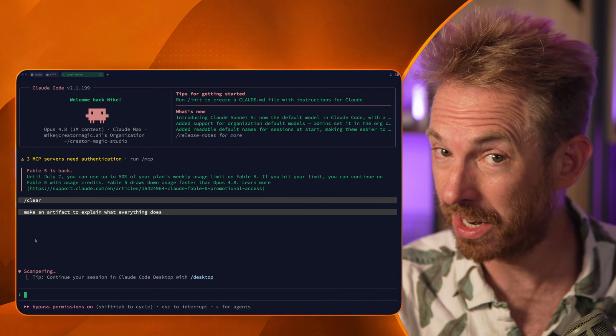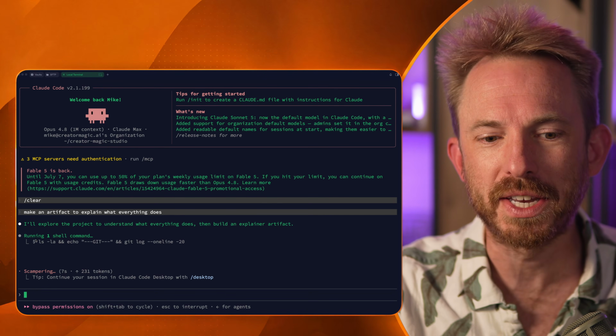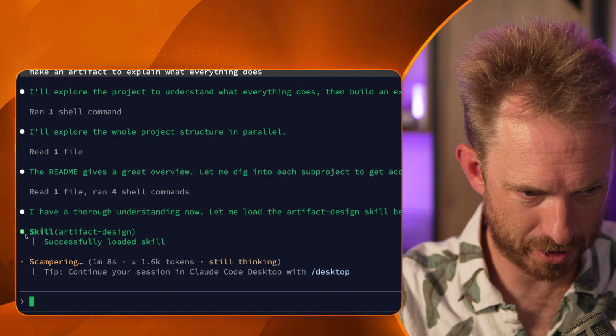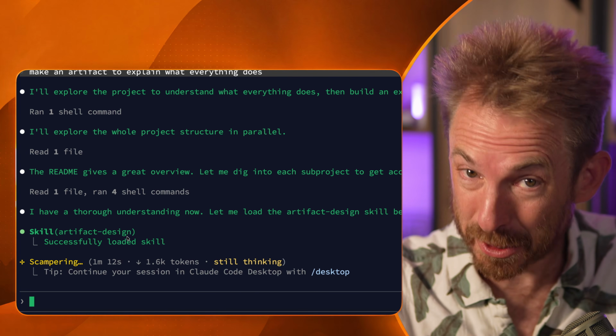It will run for a little while and it will pop out with something. There we go. It's exploring the project to understand what everything does and then building an explainer artifact. It knows when you say the word artifact what it's got to do. It even calls the skill to do it. It's really cool. See, look, here's the proof. The artifact design skill has been loaded. It's working on it as I speak to you.